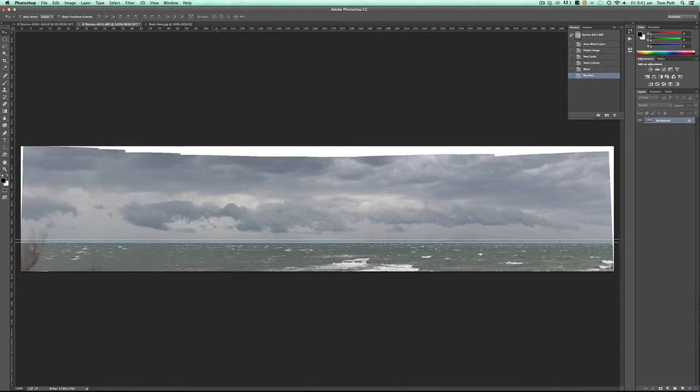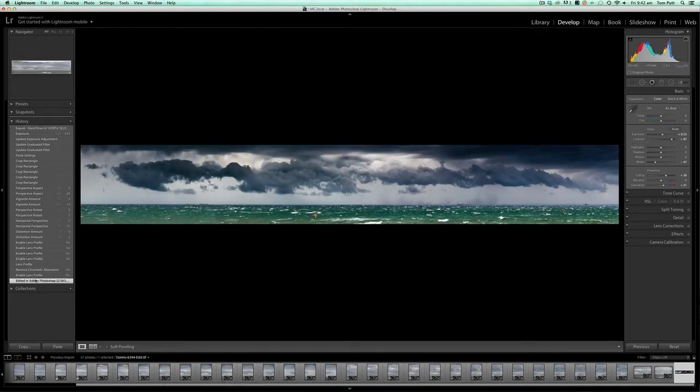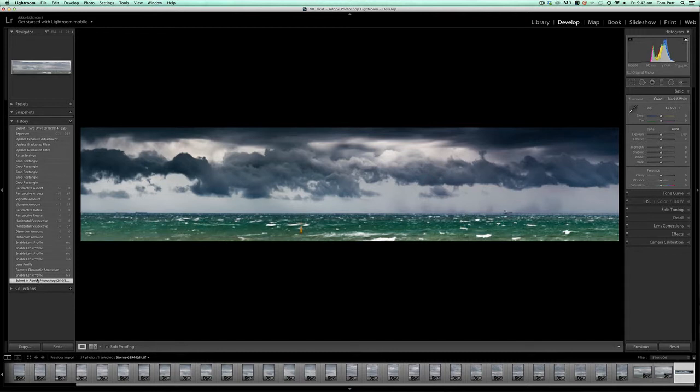Get rid of the guides, View, Clear Guides. There's the image, okay? But what I've essentially done in Lightroom is I've taken this section of the image, so to speak, and then worked it to create this. Go back to the start. I'll show you what the image originally looked like.